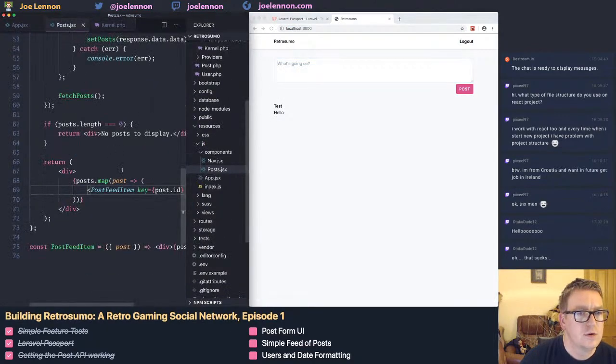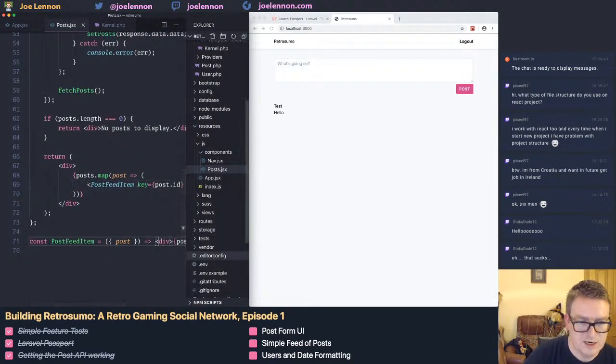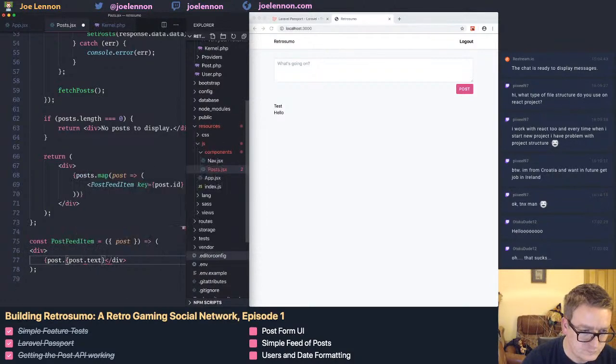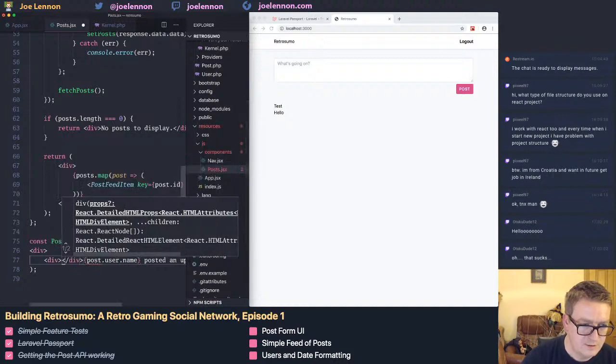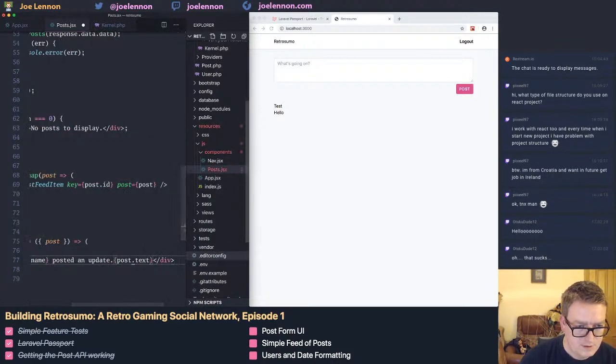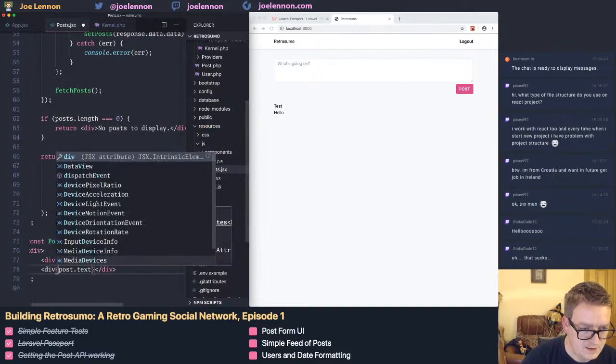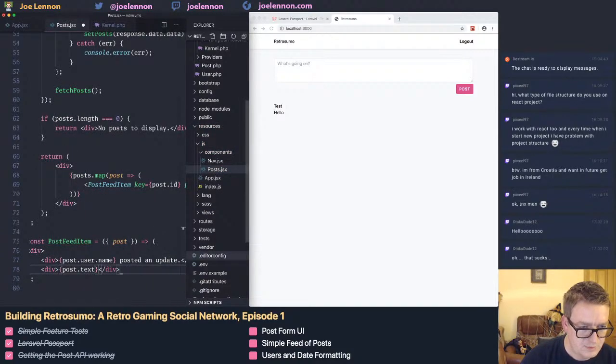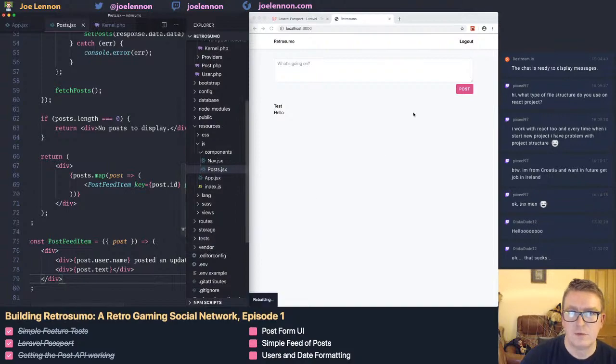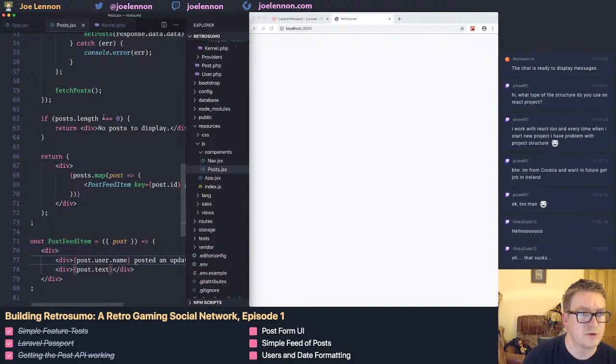Let's see. So feed item is going to be what? We're going to have the user. So this is going to fail actually. So we're going to need to fix that in just a moment. But let's see. If we wrap this, and then let's have that below it. And this will probably crap out. Yep, as expected. And that's because we don't have the post user relationship loading in.